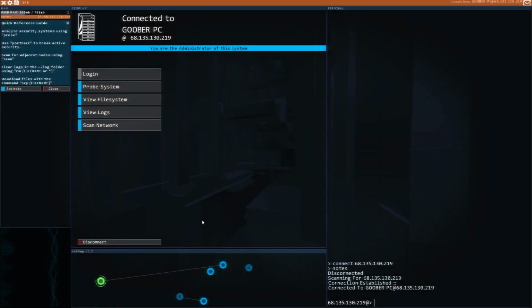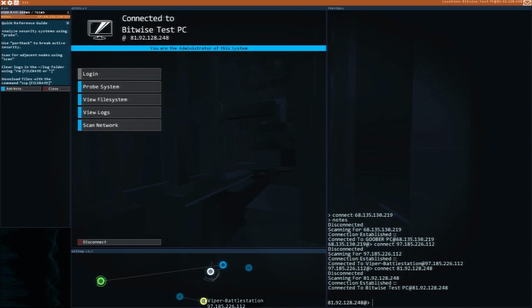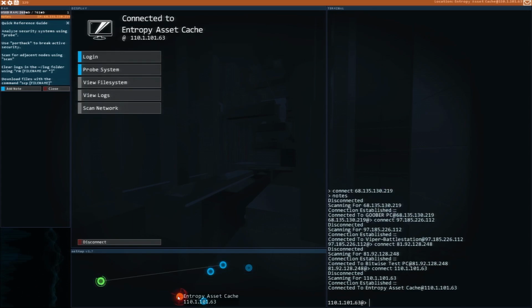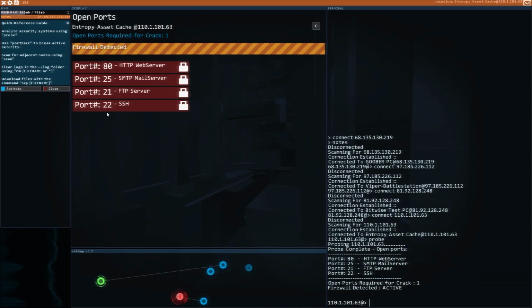So we were a bit stumped, right? We're trying to figure out how best to, why are they highlighted? Because maybe I'm connected to them, or I've breached them, or, oh, I've got admin. Aha, okay. So the tricky thing here, just to come back, is that we don't have admin to this asset cache. We're trying to crack it. When we probe the system, we do have a port that we can get into, the SSH port. However, use port hack to break active security. The firewall is the problem, right?